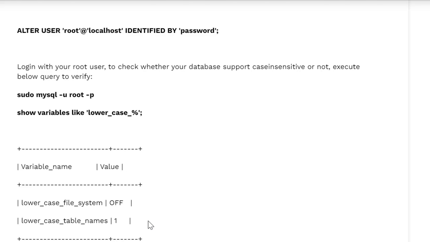So everything has been done, and now if you write or execute your query with the capital name of the table, it will successfully execute without any error.